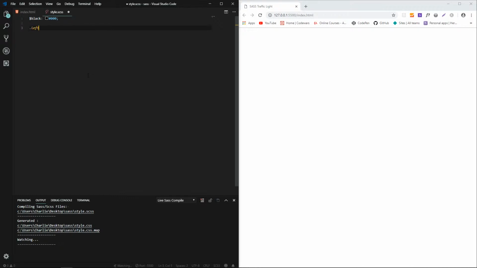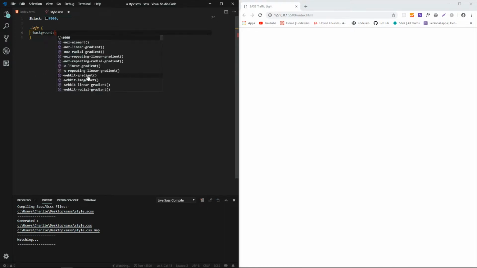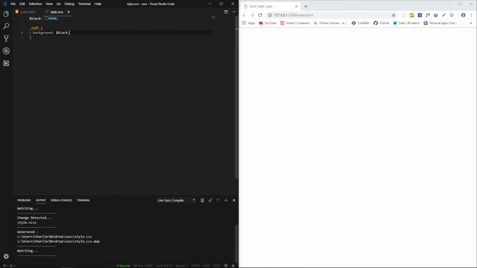Actually, let's just do left for now. We'll do left, and background is black. And now you're saying, okay, well, what good is that? Well, it means however many times I use black down here in my CSS, all I have to do is change it once, just come here and change it. And that's the beauty of using variables in SASS.